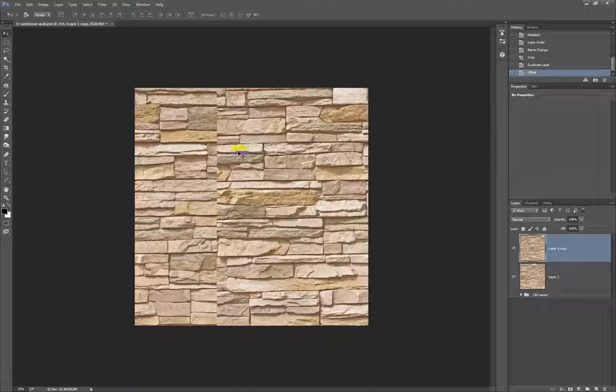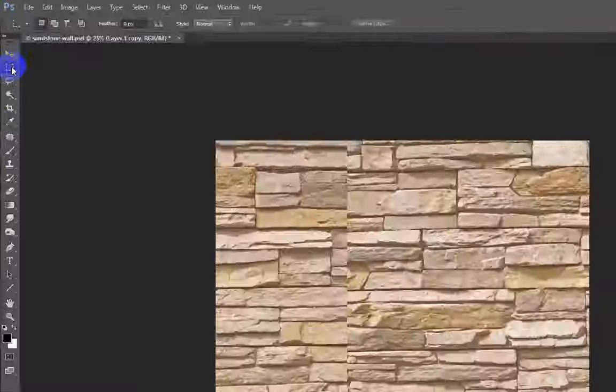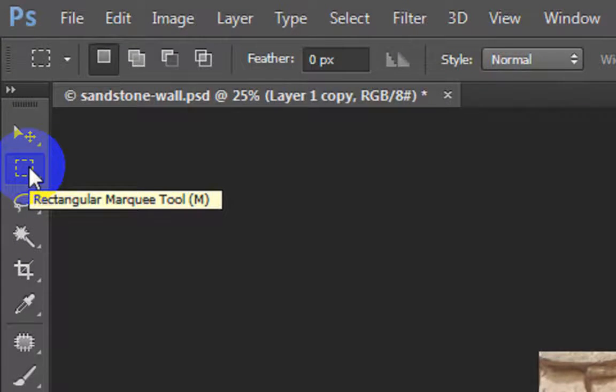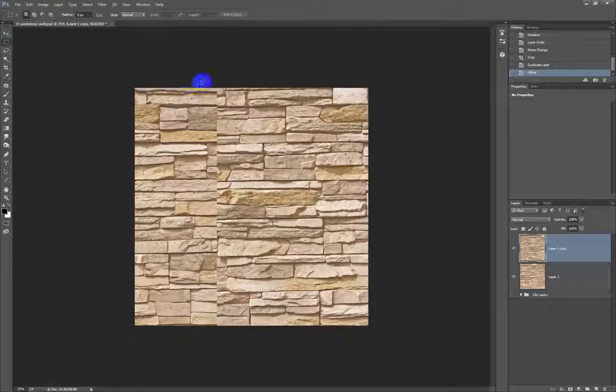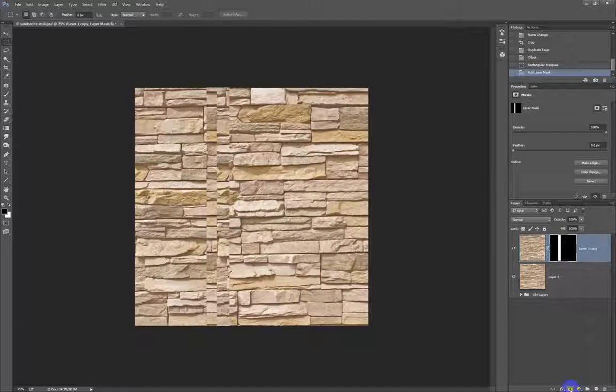I'm going to just simply go in. I'm going to hit M, which is the marquee tool, and I'll show you that's just on the left-hand side here. So I'm going to select just over that area, right, kind of on either side of this hard line, and then I'll click on Layer Mask. So that's going to basically punch a hole through that layer to the layer below. Okay.